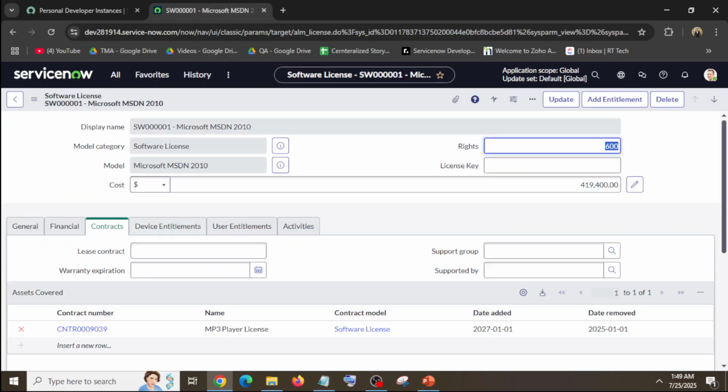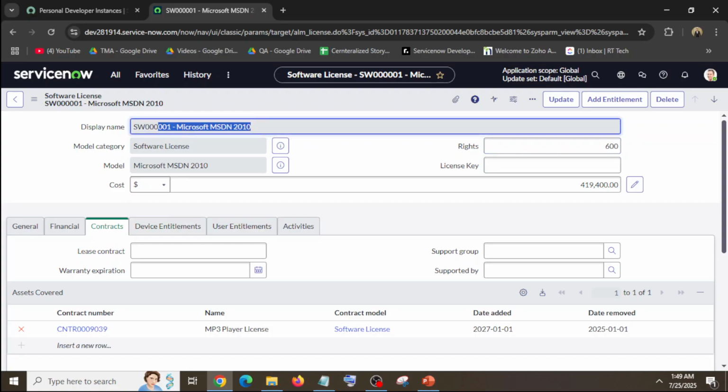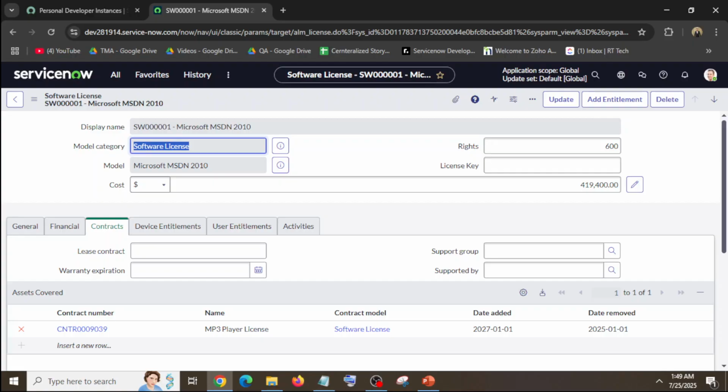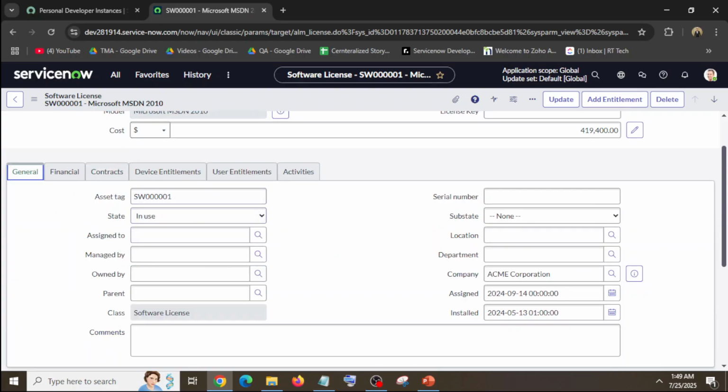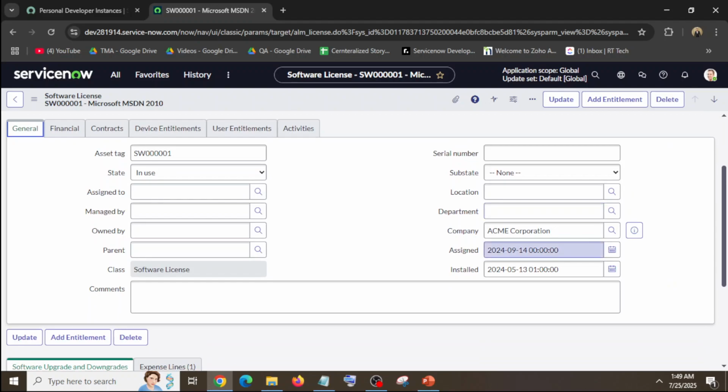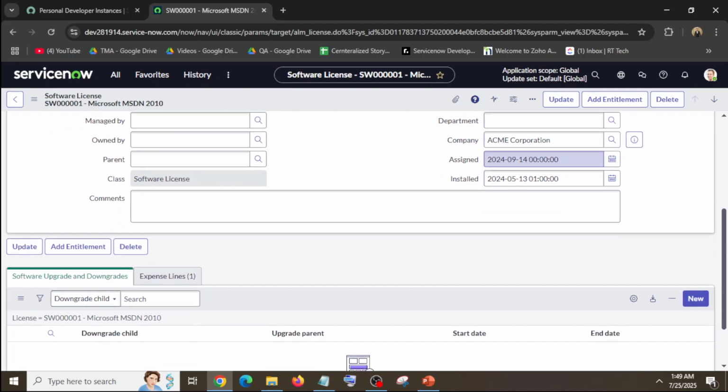then this is the software license. This is the display name of this license, the model category is software license, and the model is this. This is some general information like its state, its asset tag, its company, assigned, installed, all the information is here.